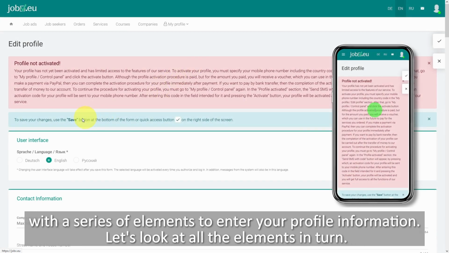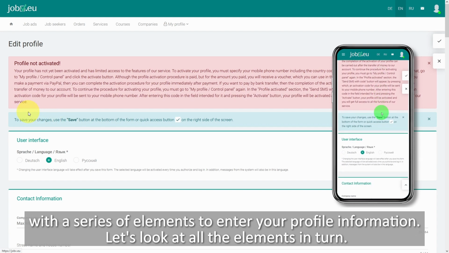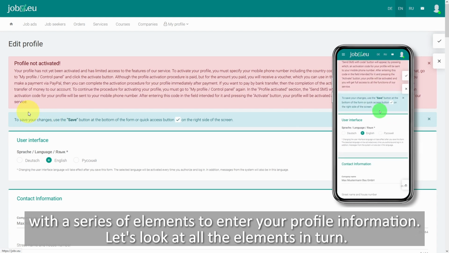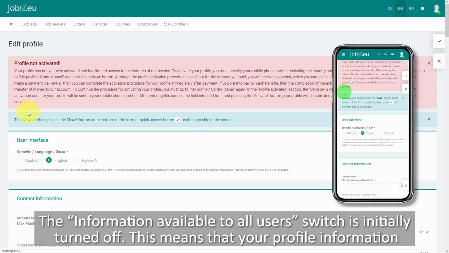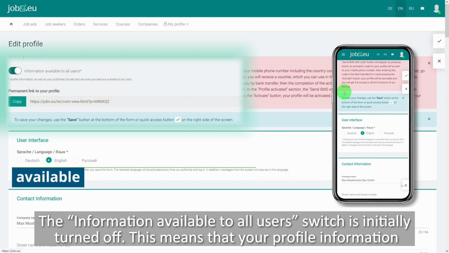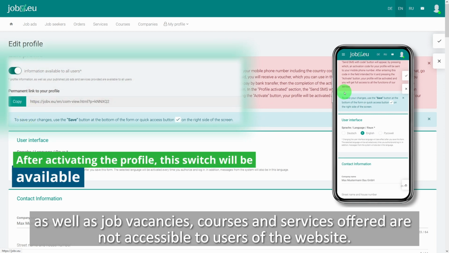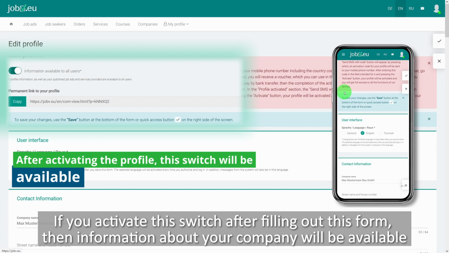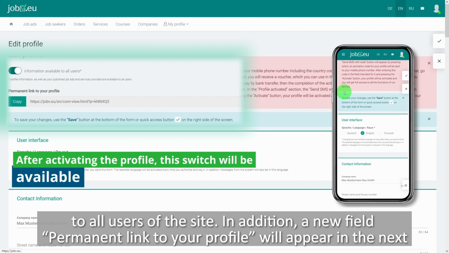You will see a form with a series of elements to enter your profile information. Let's look at all the elements in turn. The information available to all users switch is initially turned off. This means that your profile information as well as job vacancies, courses and services offered are not accessible to users of the website. If you activate this switch after filling out this form, then information about your company will be available to all users of the site.